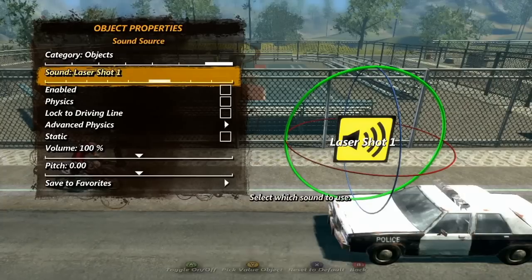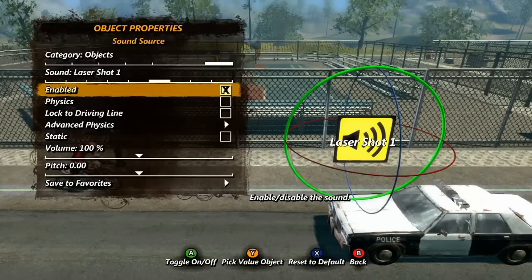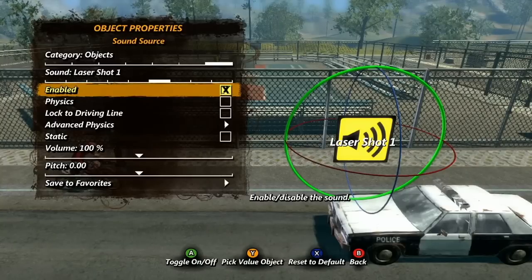Generally speaking, you will want the enable checkbox to be unchecked. When checked, the sound will play right away and then be done. So if it's placed later in the track, you may not even hear it. Usually, you're going to want to activate it with an event, which we will cover a little later when we get to triggers and events.